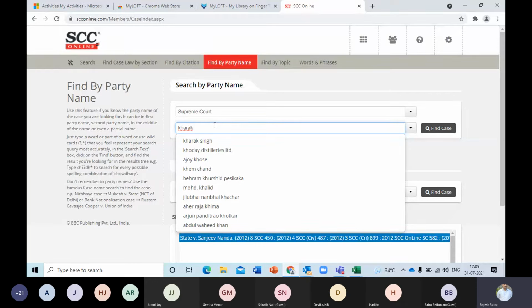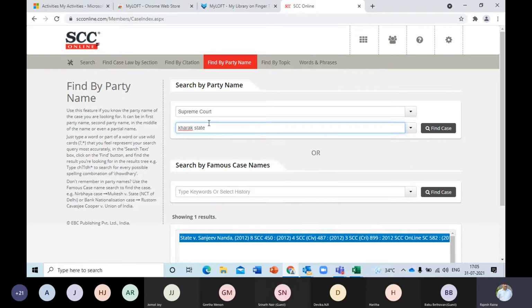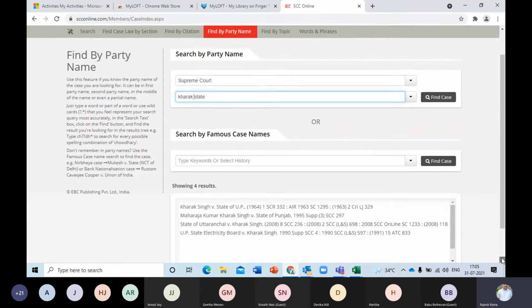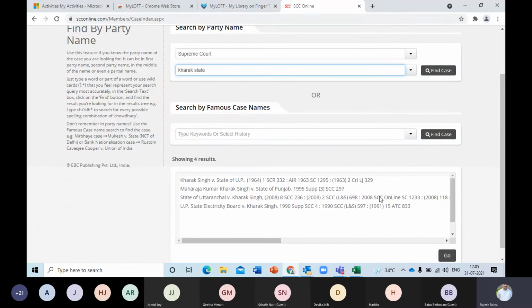Now I am partially typing the name of the appellant and then one space in between and the name of the respondent, that is state, again partial. And in between, I'm not entering or keying in anything like V dot versus. That will not yield any results. So just a simple single blank space and then click on find case. Thereby I'll get very few judgments this way.